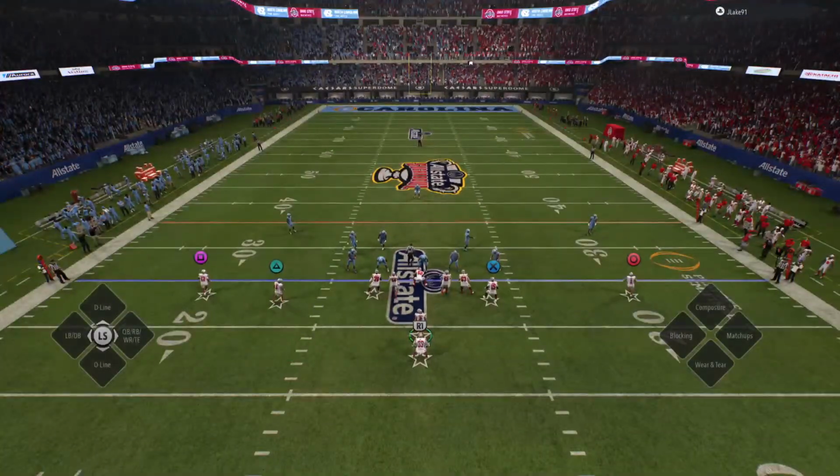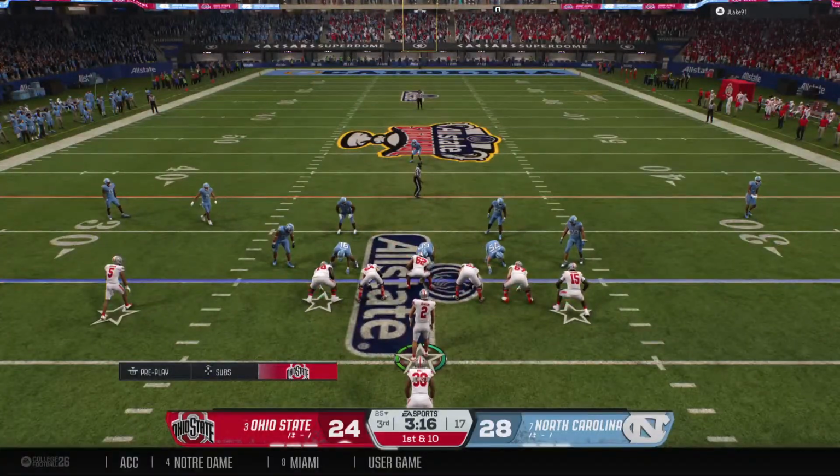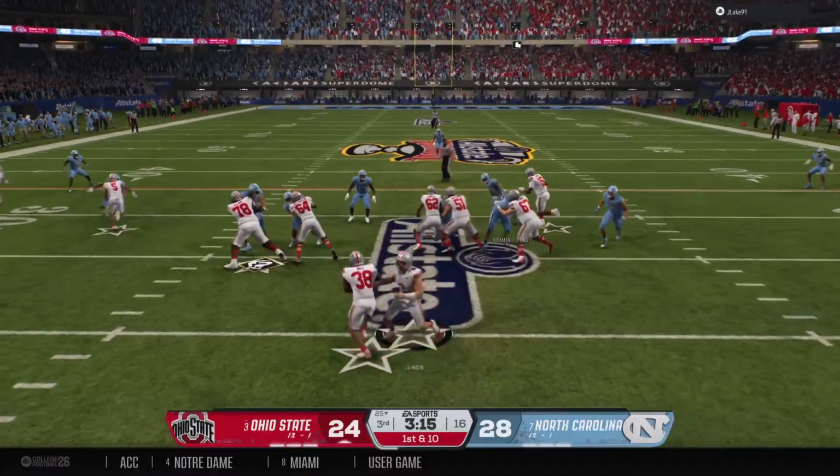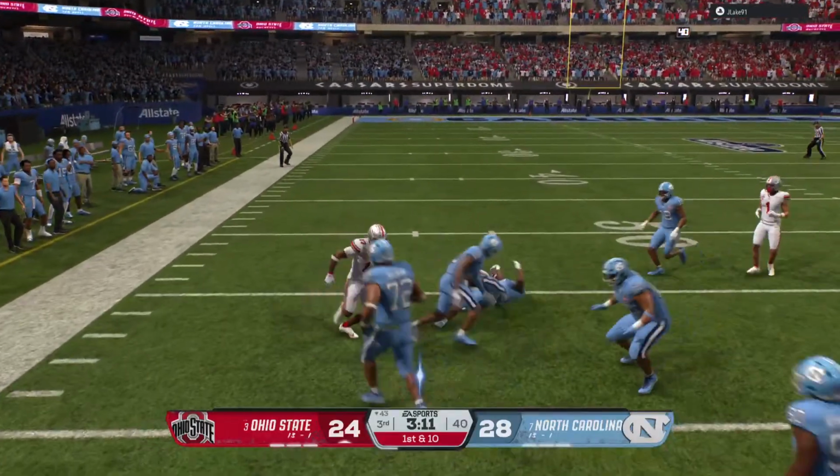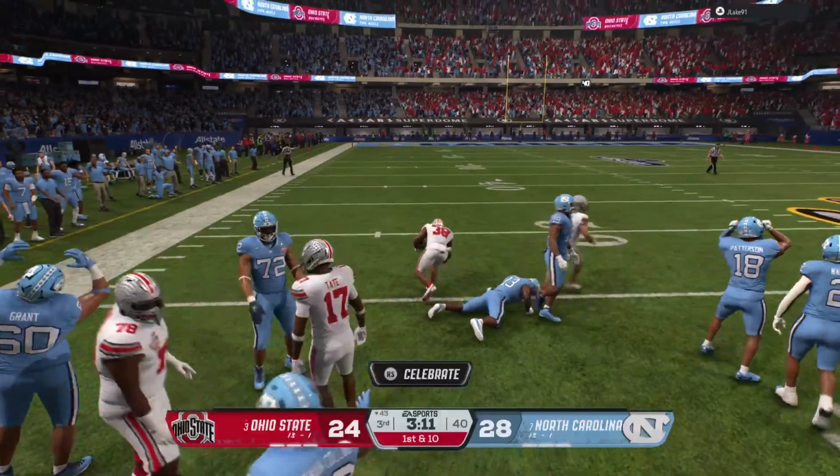Here comes the powerful Ohio State offense onto the field. They punched it in the last possession. Can they do it again, or will this defense make some adjustments to get a stop? Good enough for first down yardage.